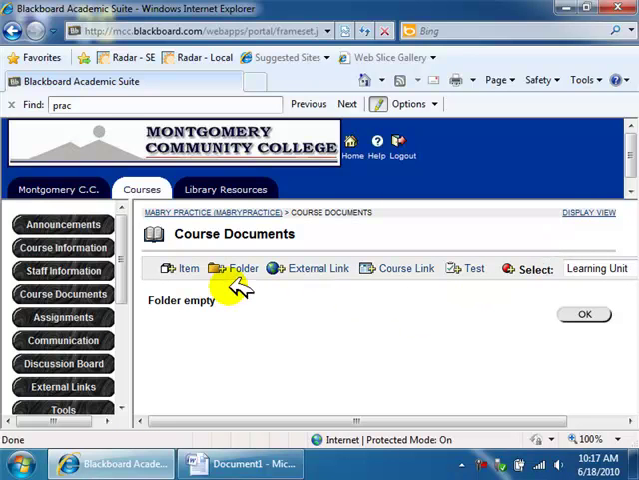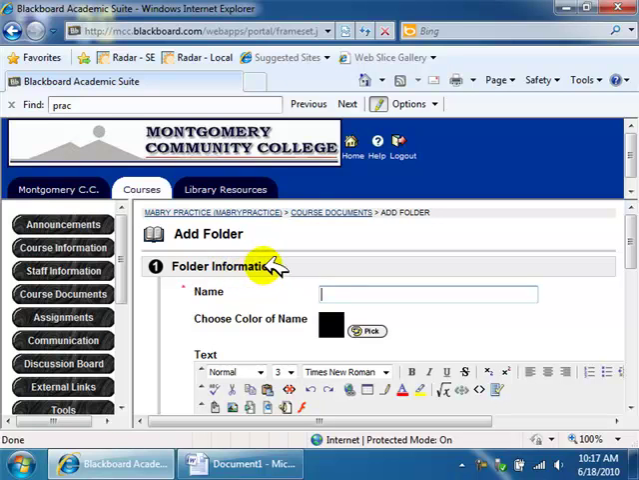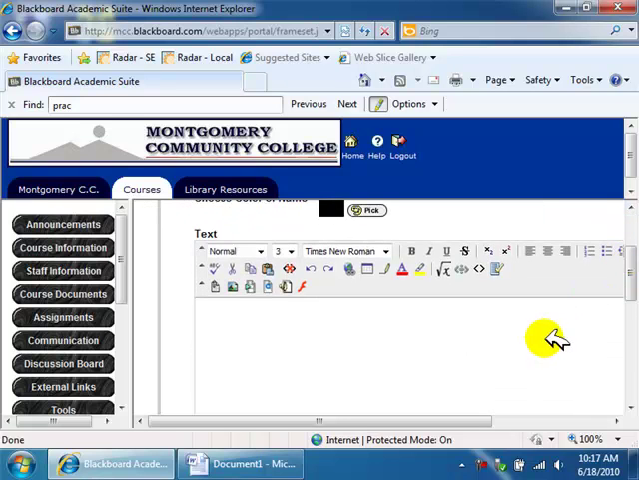And first of all, we want to add a folder. So we click the Add Folder button. And then, of course, you will give the folder a name. If you want to enter a folder description, you can do that here.